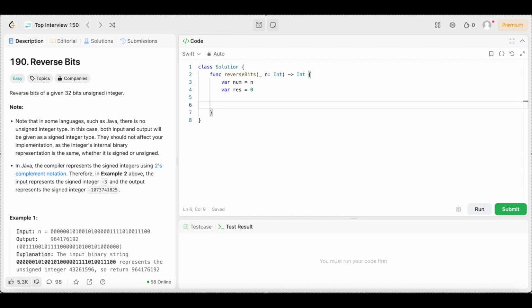Now we need to loop through exactly 32 times because we're dealing with 32-bit integers. So in order to do that, we're going to come right here. We're going to say for _ in 1...32, open up the brackets.